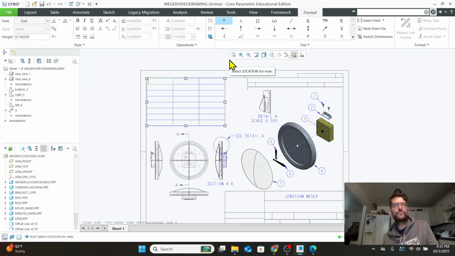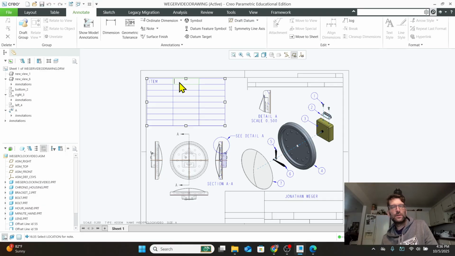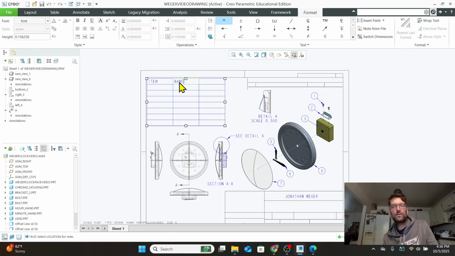So we're going to go item on this one. And this one is going to be name. So what is the name of the part? And then the third column is going to be the quantity. We're just going to abbreviate QTY. And let's go through and knock these out.